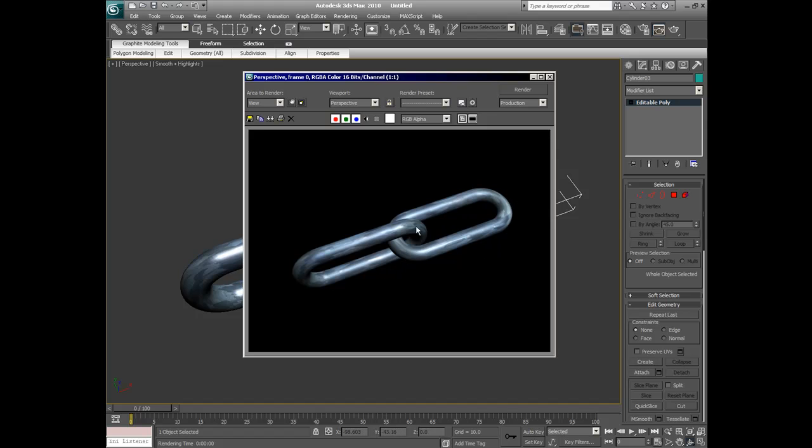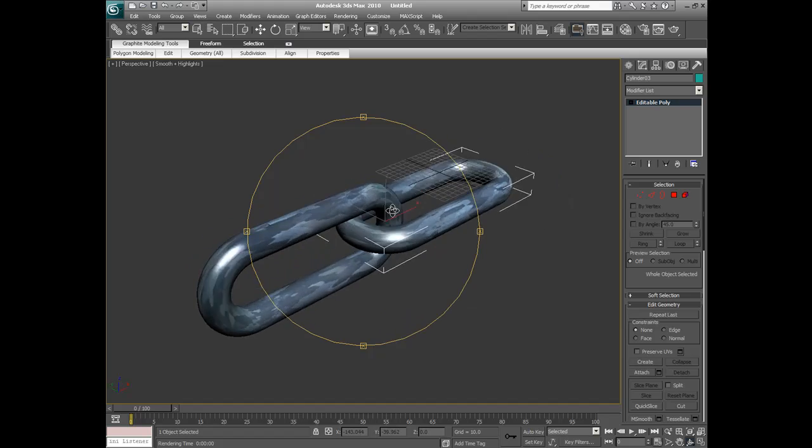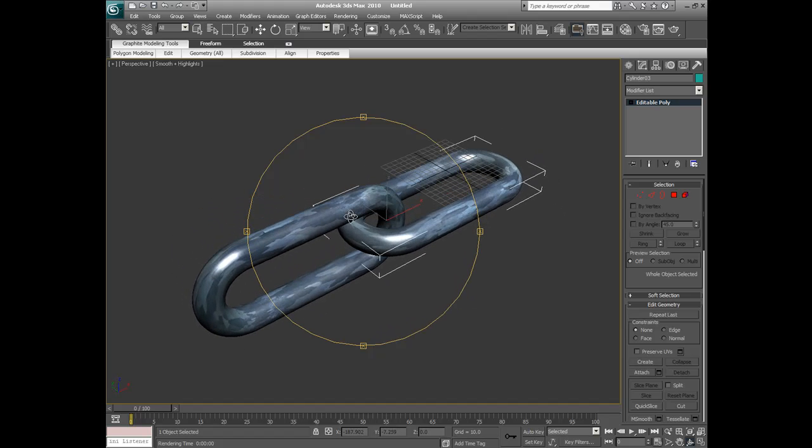And the rendering is nice and clean. And the material is coming out nicely. And that is how to do a chain link the correct way. Hope that helps.